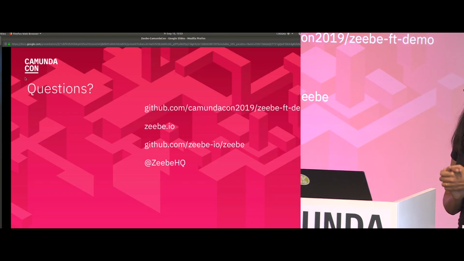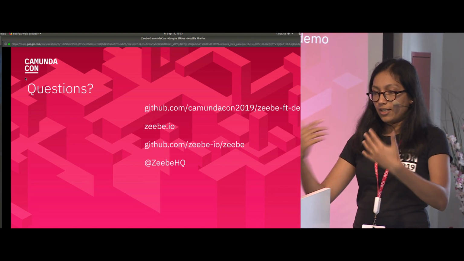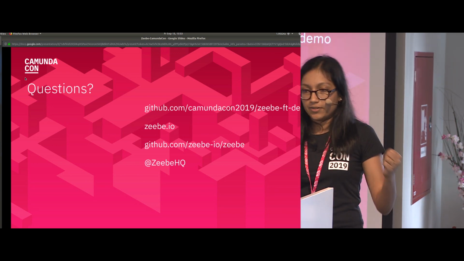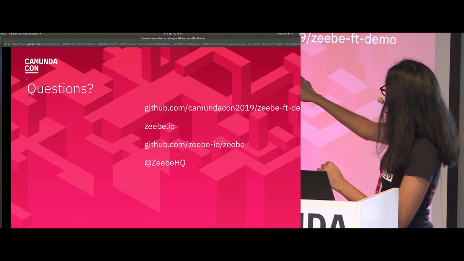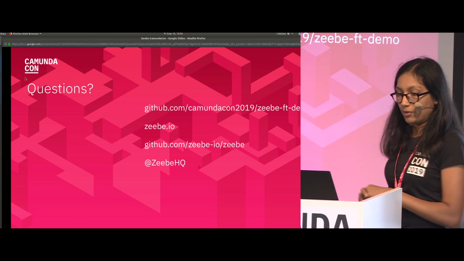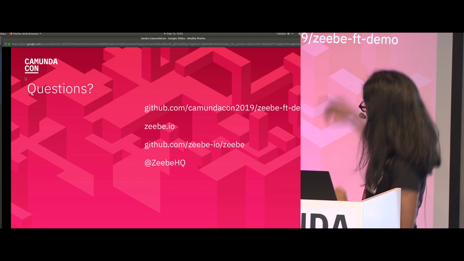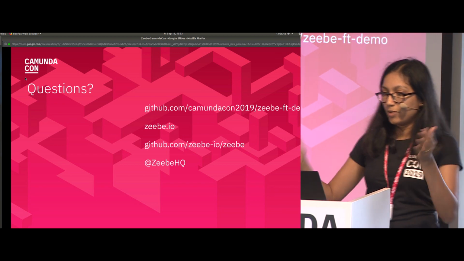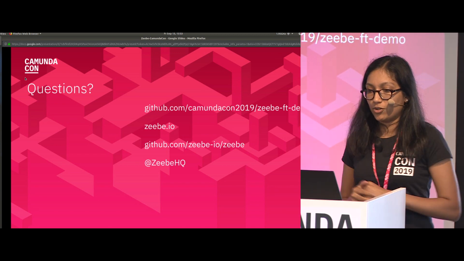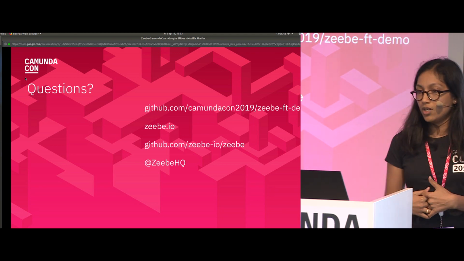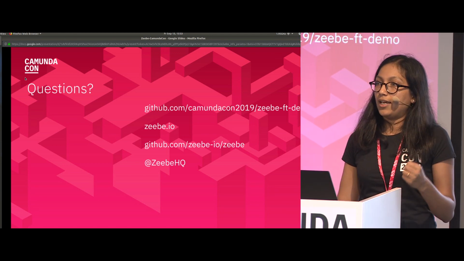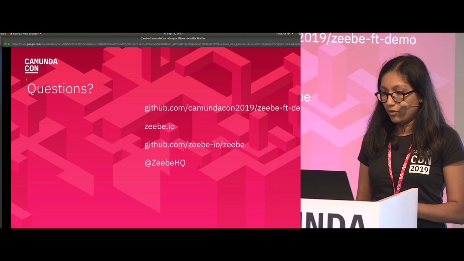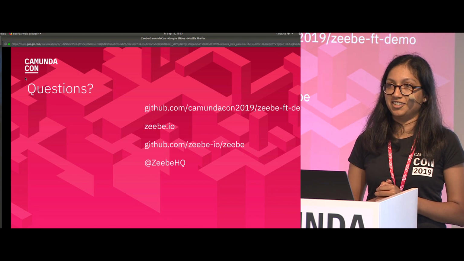So we have now seen how Zeebe is scaling and what the main concepts behind Zeebe are. If you are interested in trying out what I have just shown here, I have published the code in this repository. Or if you're more interested in a getting started guide for Zeebe, please go to the Zeebe.io site and go through all the documentation there. If you have more questions, we have a Slack and a forum where you can post your questions. But I think now we have some time for questions here also.